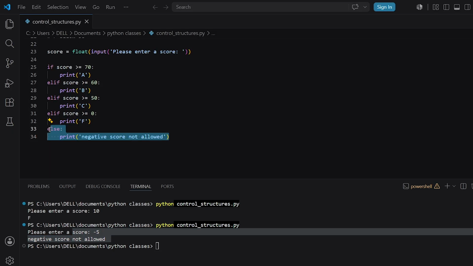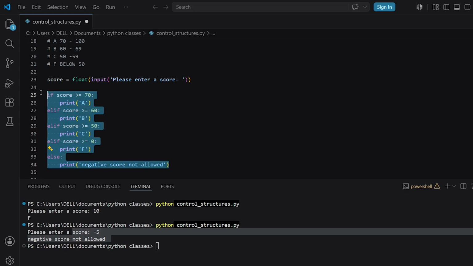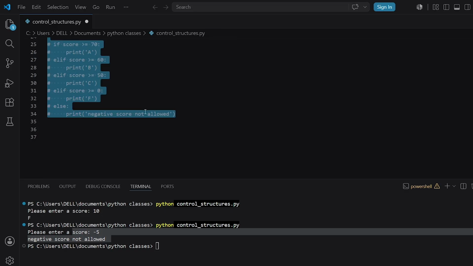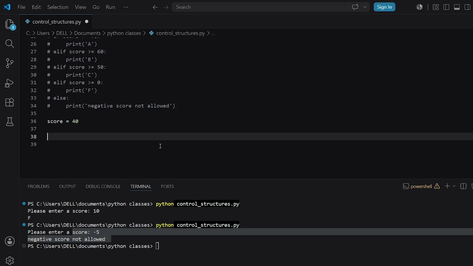Now let's handle the issue of outrageous scores or scores that are above 100. And to handle this, we're going to be using a concept known as nested if statements. Now, let me quickly introduce the nested if statement. So I'm going to comment out these codes. So first, I'm going to have score is equal to, let's say, 40. Here I'm going to have an if statement. So I can have if score is greater than 10.